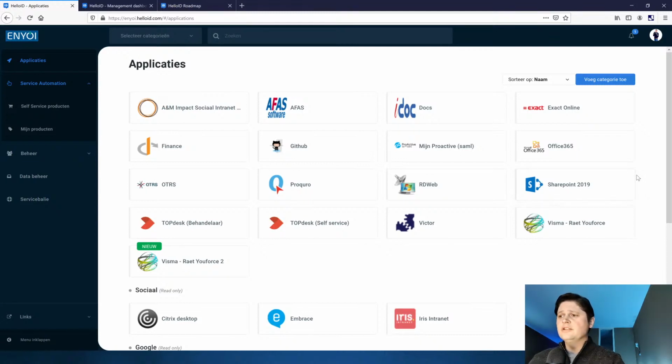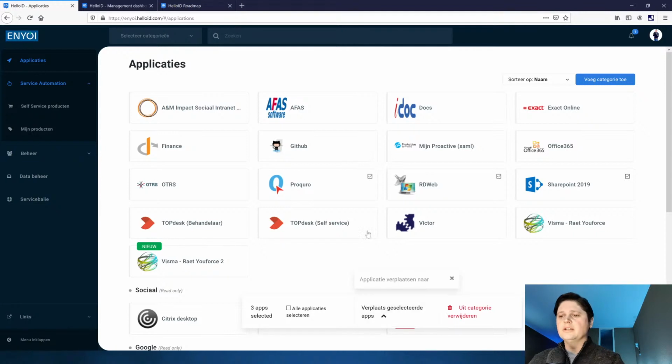Also, it's easier to change multiple applications because I can select multiple applications like this and just move them to a different container. In this case, I don't have any containers because there's a read-only, but I can create my own categories like this. Let's say favorites. And then I can move it to favorites if I want to.